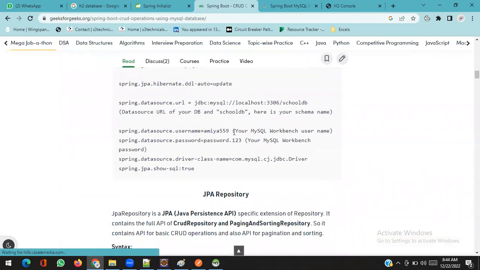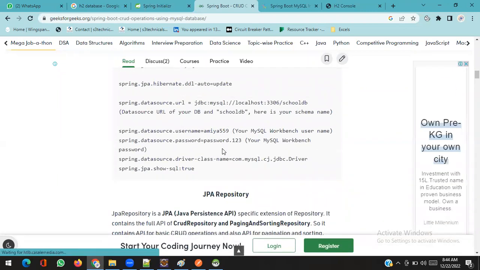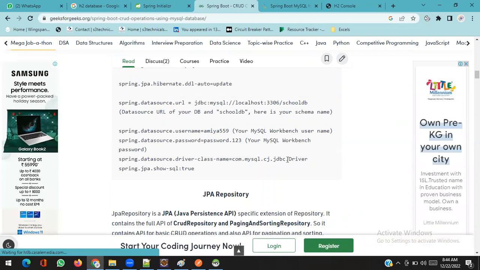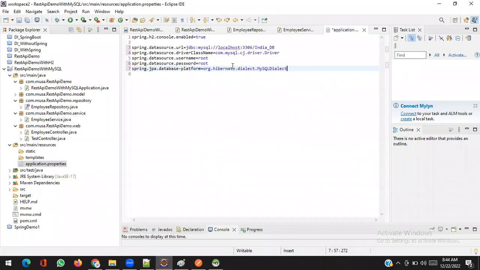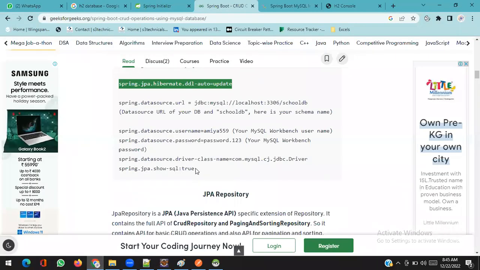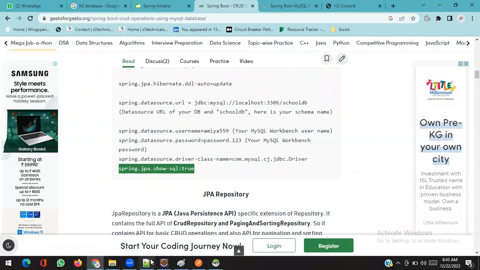Yeah, you can see username, password, driver class name, what I did. Okay, they introduce few more things. Let's say this thing I just copy. Use this thing. One thing update I copied, and one more property I copied here.